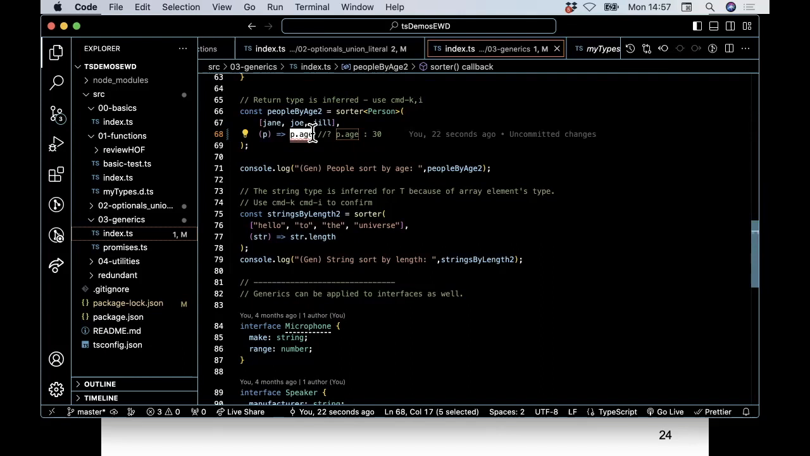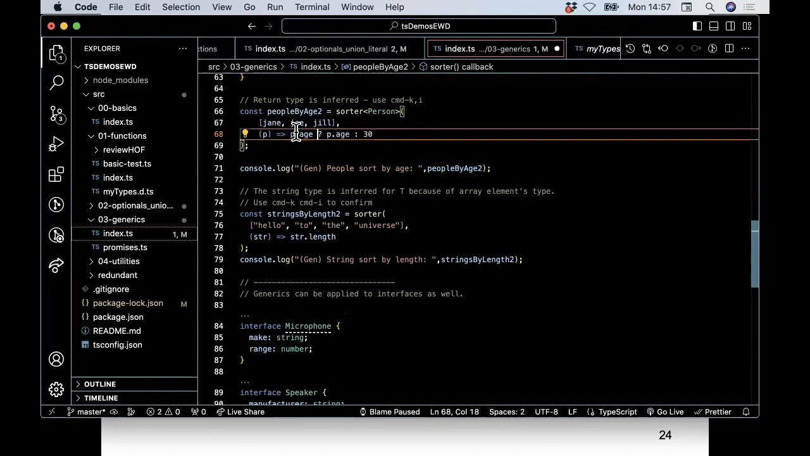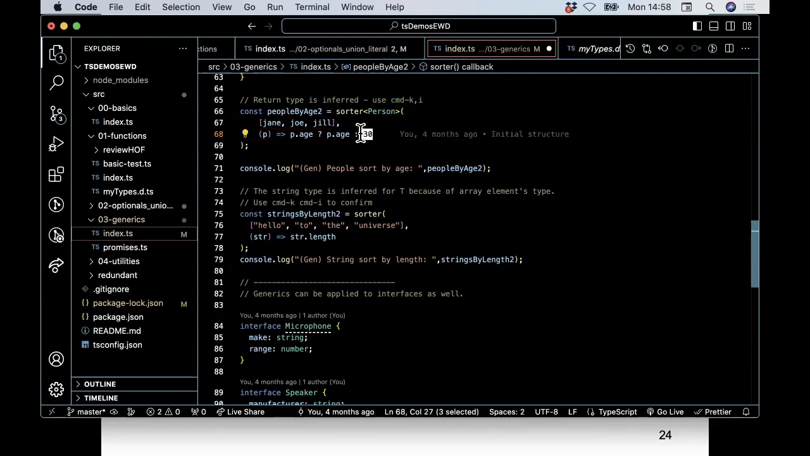And the compiler is telling me you've got to handle the situation of the occurrence of undefined being the value for age. And so I just arbitrarily said, well, if I get a person object that doesn't have an age in it, then just use 30 as the age for that person. Just an arbitrary decision that I made.